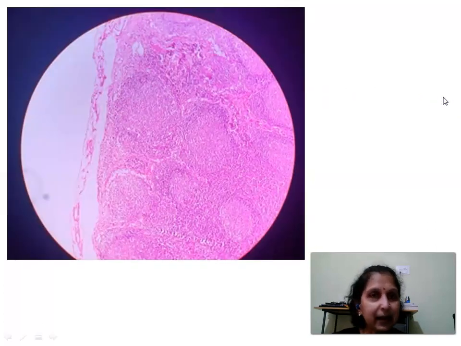A slightly magnified view of the same shows us the capsule made up of dense connective tissue, the subcapsular sinus which lies just beneath the capsule, and the outer area of the cortex which shows the lymphoid follicles, and these lymphoid follicles have a central paler area which is the germinal center, and this germinal center is where proliferation of the lymphocytes takes place.